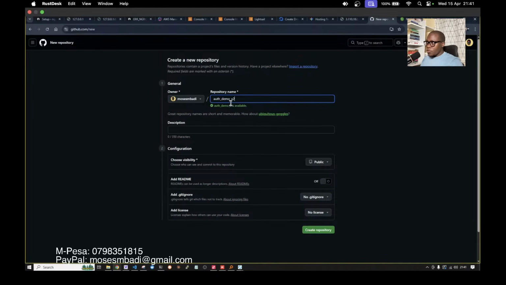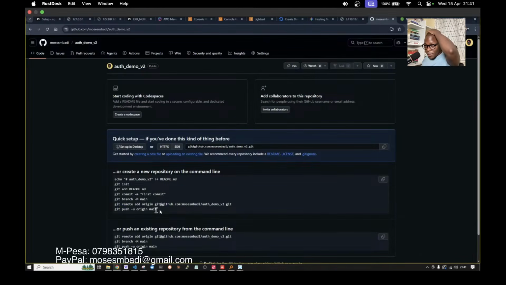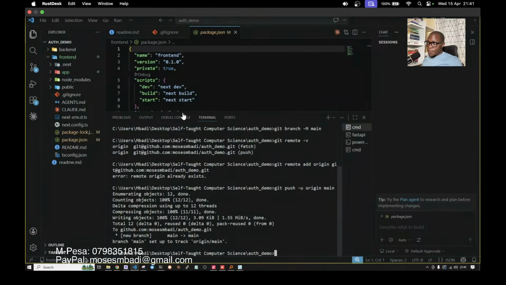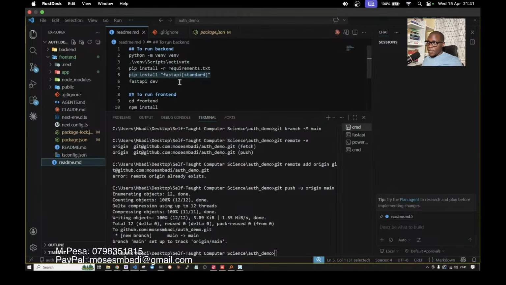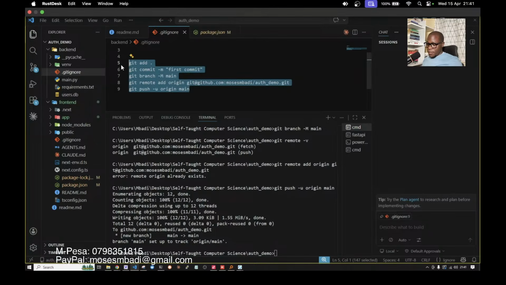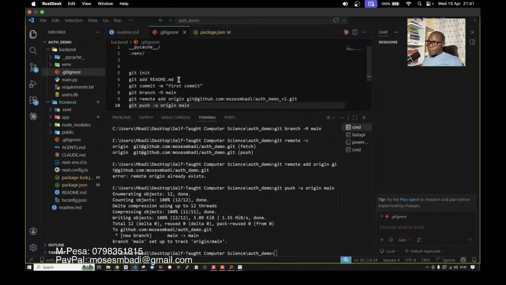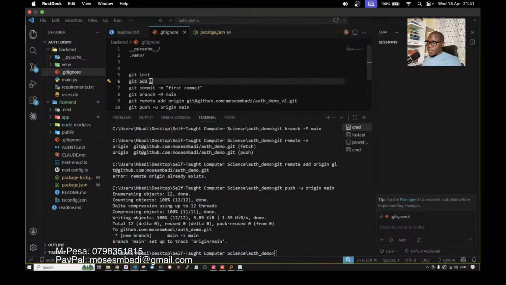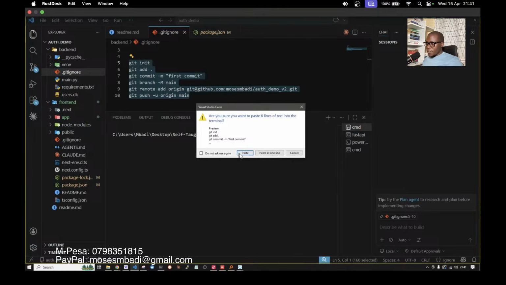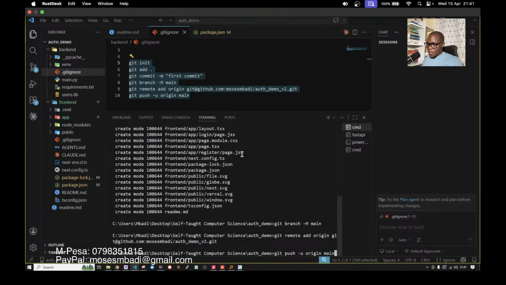Demo version 2. Create, and then we'll get all these, and then here readme, where was I writing? Here. So git init, and then we'll do that. All right, let's go ahead and paste it here. All right, I hope everything is okay now.